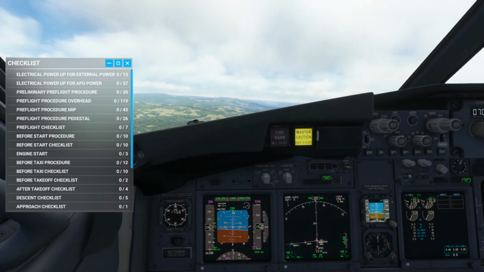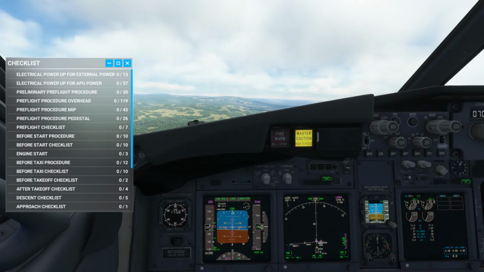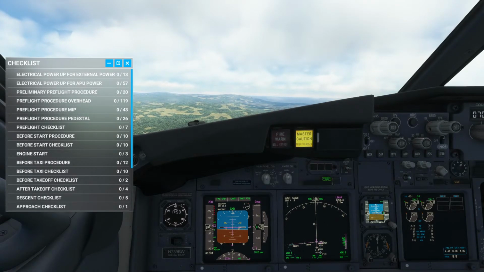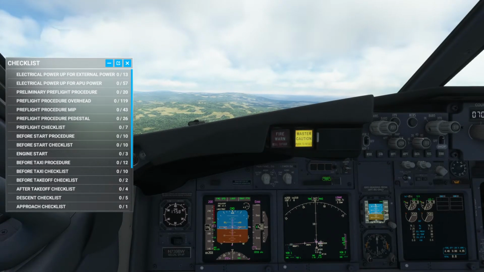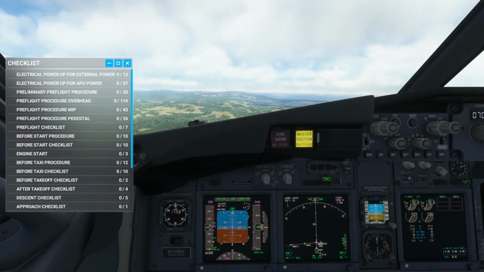Flaps 10. Flaps in transit. Flaps 10, light off. Distance to destination 15. 3591 feet. 3589. 196 knots indicated.